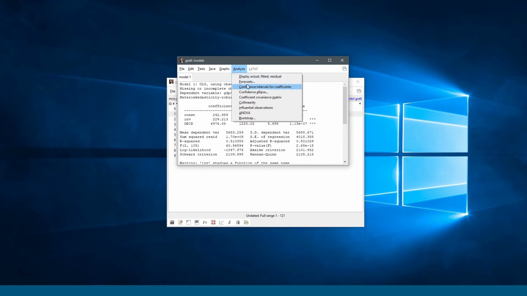Under analysis, you have some other options in terms of collinearity. I think this is the most important one that you want to check. Is there collinearity in my model? And you get the VIF, variance inflation factors. And once again, please look at the lecture slides and look in the literature to see what they actually mean. But it is quite intuitive in terms of what they do. And that, I think, is pretty much it.